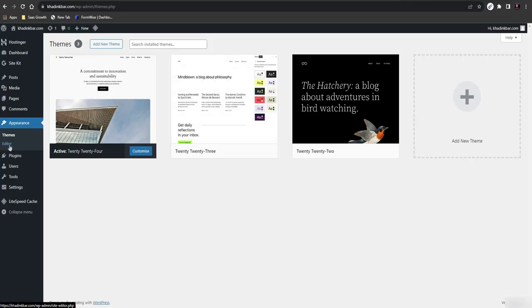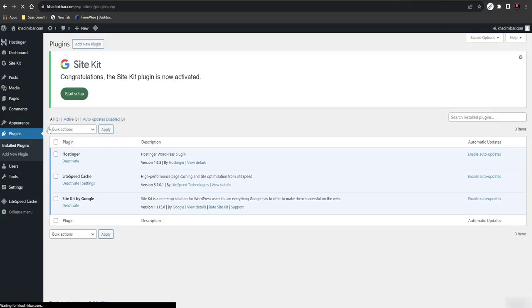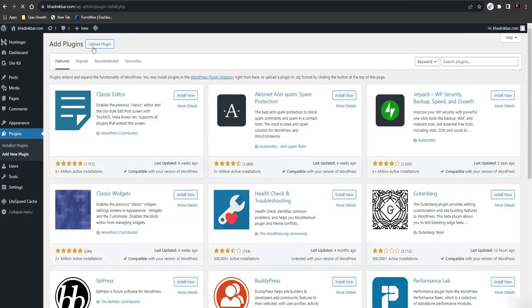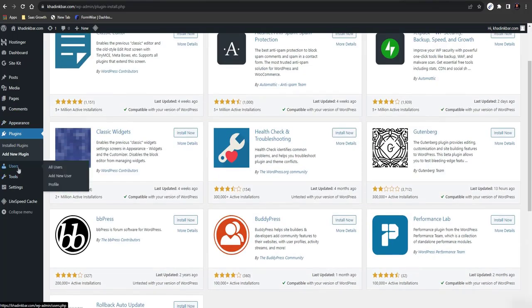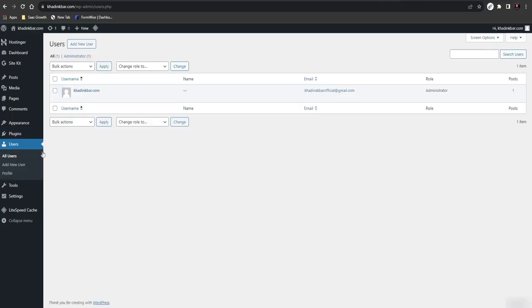Then this editor is for pro editing. Then from here you will see all your installed plugins, and you can add a new plugin as well. There is a big repository of themes and plugins, so you can go to the repositories and install any of the themes and plugins. Then from here you can add or remove users. Right now there's only one user, this one, who is the administrator.